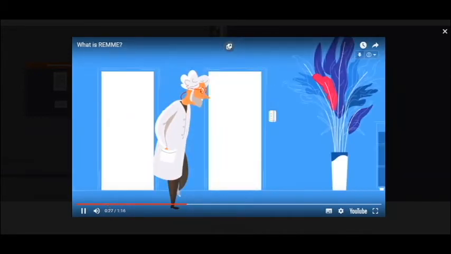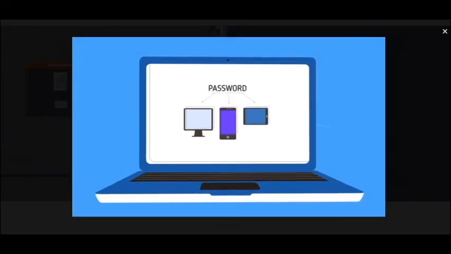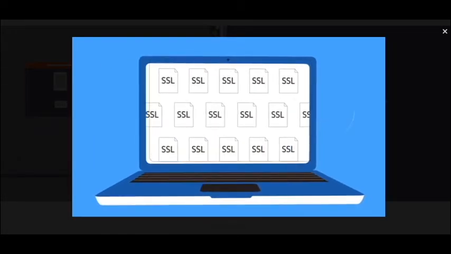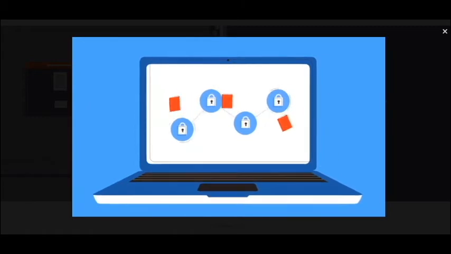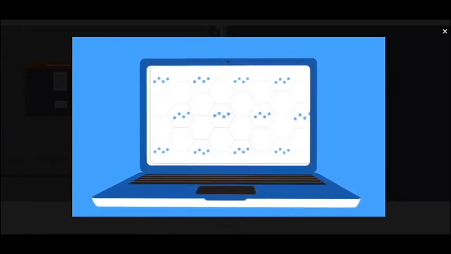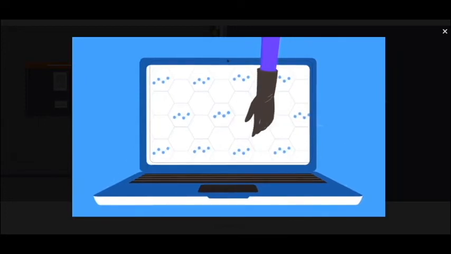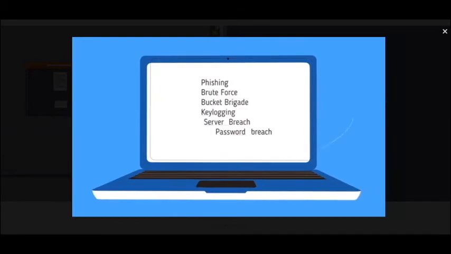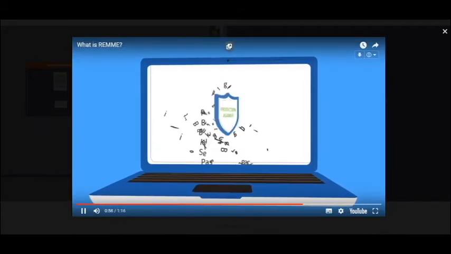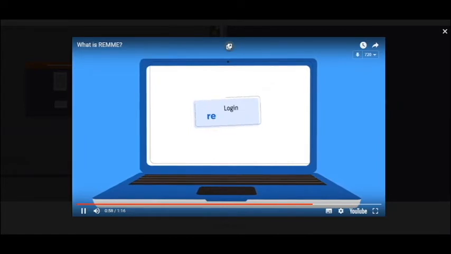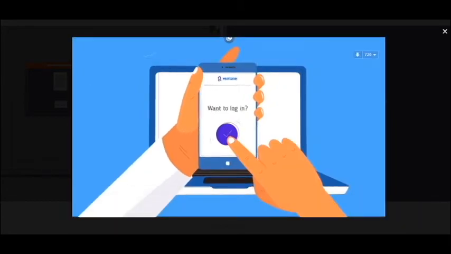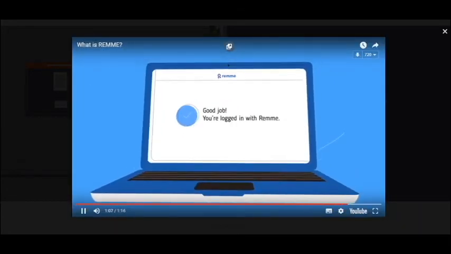Many people use very easy passwords, like a date of birth or maybe the name of their pet. There are many risks in it. So you understand that this project is a very good protection. And logging in with Remme is very great. Good job, you are logged in with Remme.